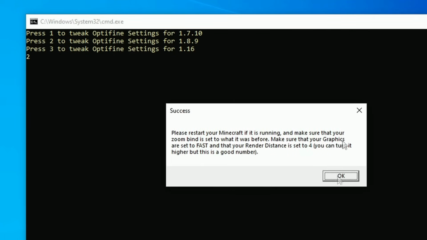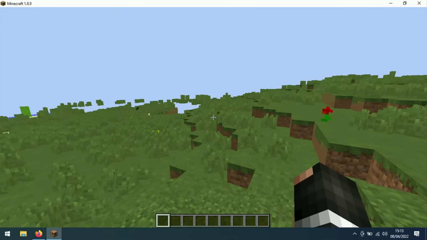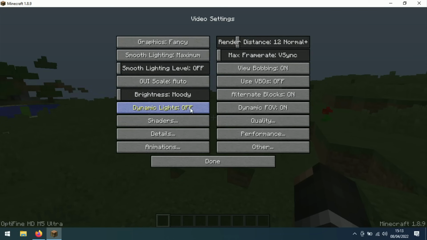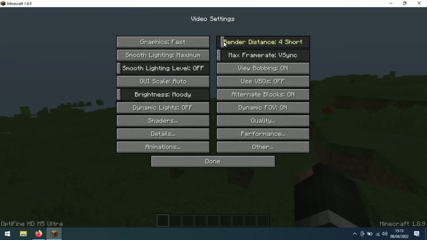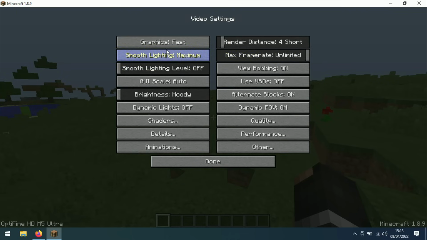And then it'll come up with this message here. Please restart your Minecraft if it's running and make sure that your zoom bind is set to what it was before. Make sure that your graphics are set to fast and your render distance is set to 4. You can turn it to higher, but this is a good number. So yeah, success. Right, okay, let's try this now. It said make sure the graphics are set to fast, so we'll do that. And we'll make sure that the render distance is set to 4. Don't know why it's put max frame rate on VSync. Let's just turn that up and smooth lighting off.